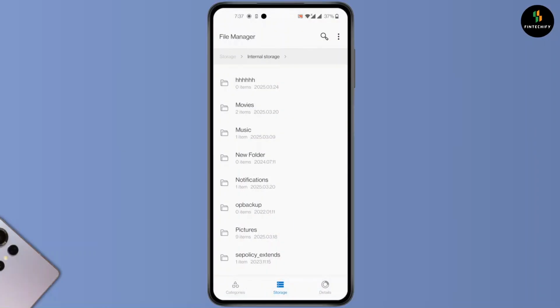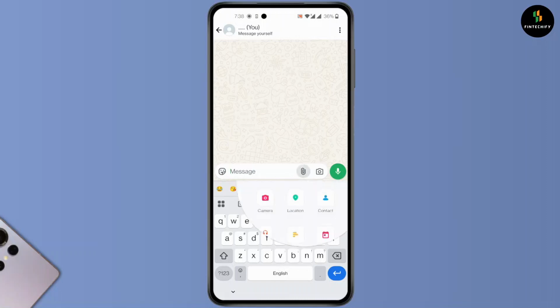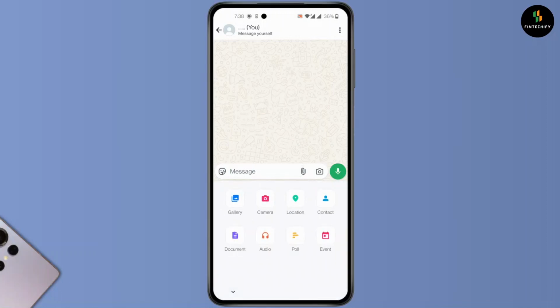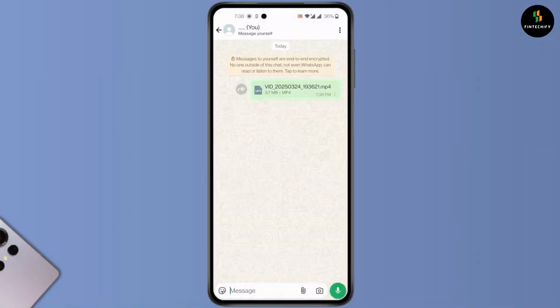After you've created a new folder, click on the folder and then add the video, which is the large video. Then simply open WhatsApp and then click on the clip icon on the chat. Then click on File and select the file from your drive and then send it.